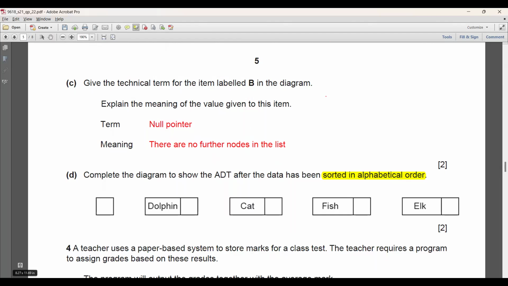So we'll start with the first value, this is my start. And from the start, it will go to cat. So I'll have to draw a line from here to here, and that will be the next first one. Then from cat, it will go to dolphin, which is your next node. Then from dolphin, it will move to E, which is elk. And then from elk, it will move to fish.